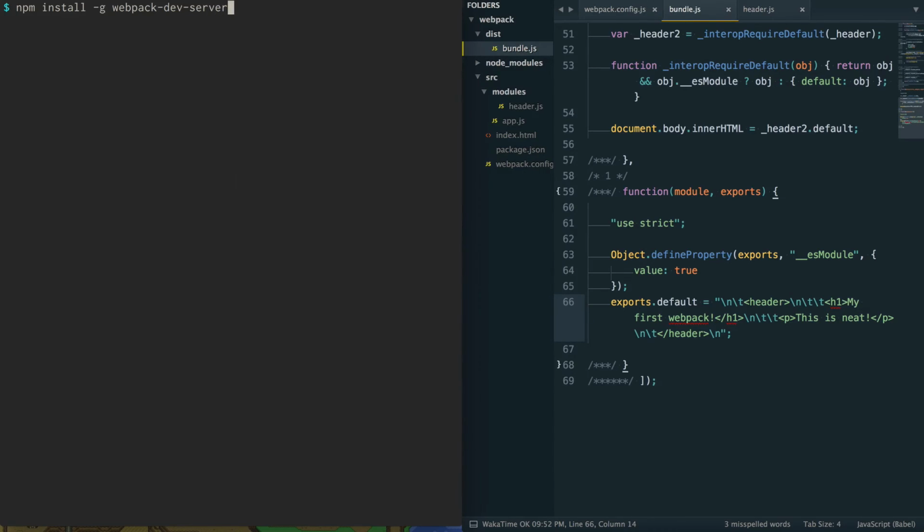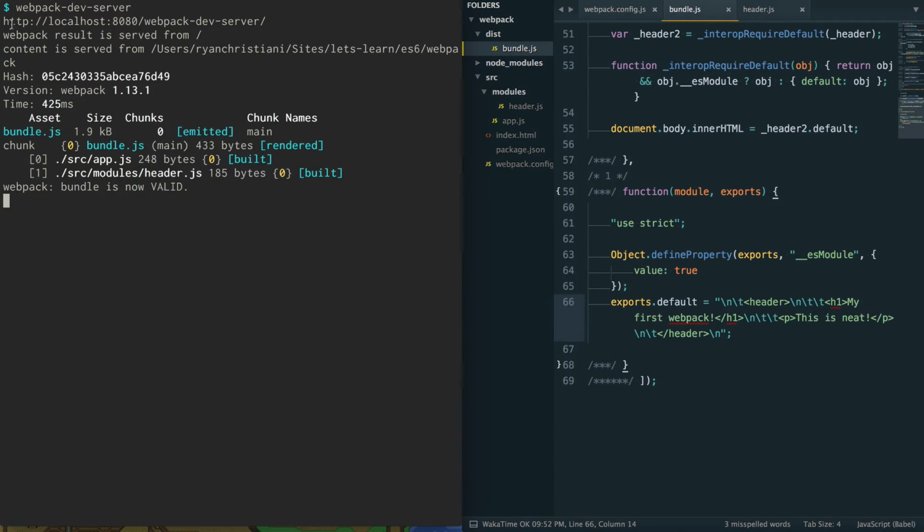What that will do is download and install a special Webpack dev server, as it states, and that will allow us to run that, but it'll also open up a server for us, which is really neat. So again, in the same directory, if we now do webpack-dev-server like that, hit enter, it's going to condense all the stuff, bundle it up for us, and you'll see here it says localhost 8080 Webpack dev server.